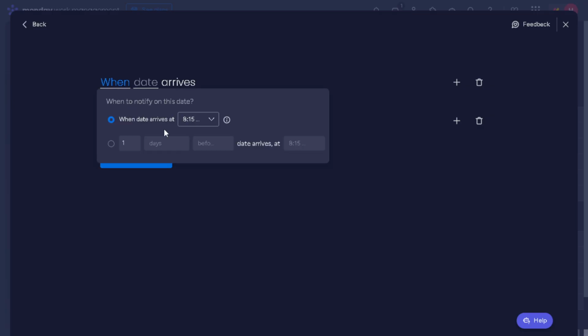Now let's move on to the recipient of the alert. Click on the Someone option. Here, you can choose who will receive the alert. You can send it to yourself, a specific team member, or even to an entire group. This feature is great for ensuring that the right person is always informed about upcoming deadlines.